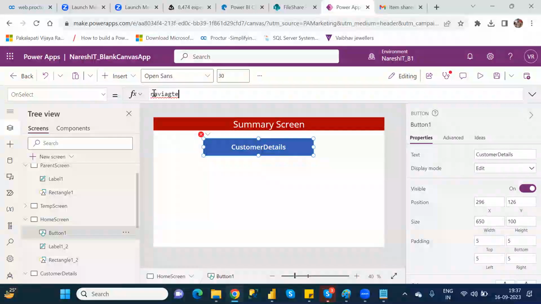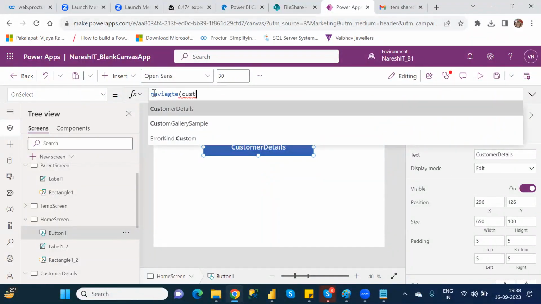Navigate. So you know what the navigate function is, right? Navigate means moving from one screen to another screen. If you want to move from one screen to another, you have to use a function called navigate. In this navigate function, you can mention the screen name directly. What is the screen name here? Customer details is the screen name, right? I want to go to this screen, so that screen name you have to mention.